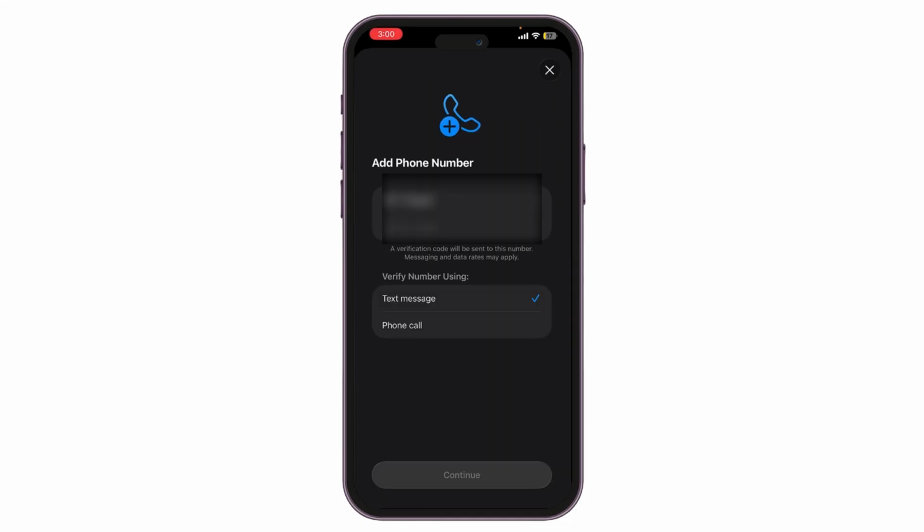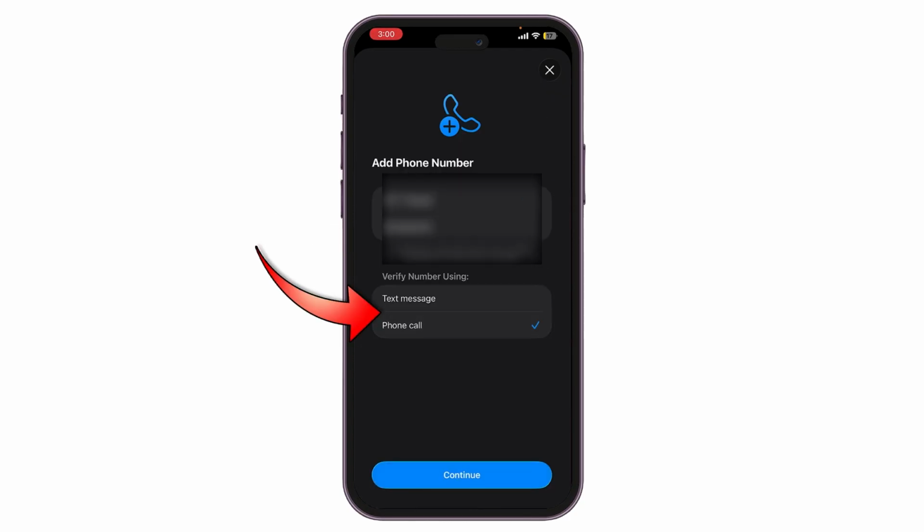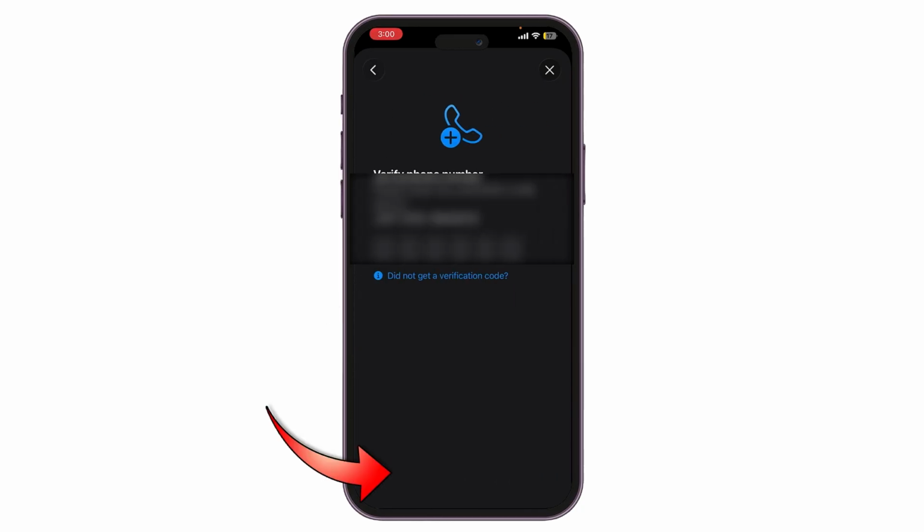After selecting your country code, all you need to do is type down your phone number. Then we have the option of verifying number. If you want it to be text message, you can do so, or you can even select phone call. For now, I'm going to go with text message and then tap on continue.